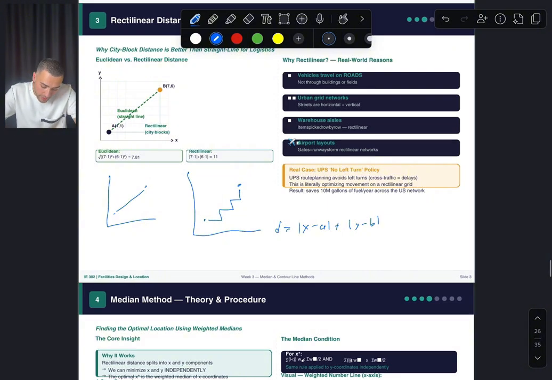Step 1. List all existing facilities sorted by their x coordinates. That's step 1. Step 2. Calculate the cumulative weight as you go down the list. Find the facility where the cumulative weight first reaches or exceeds half of the total weight. That facility's x coordinate is your optimal x.